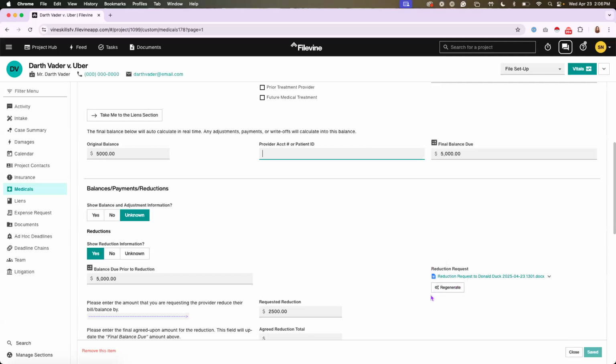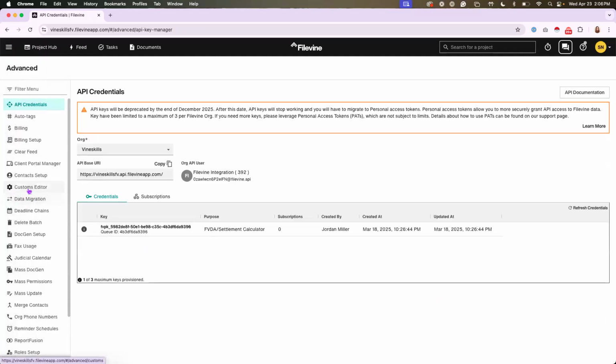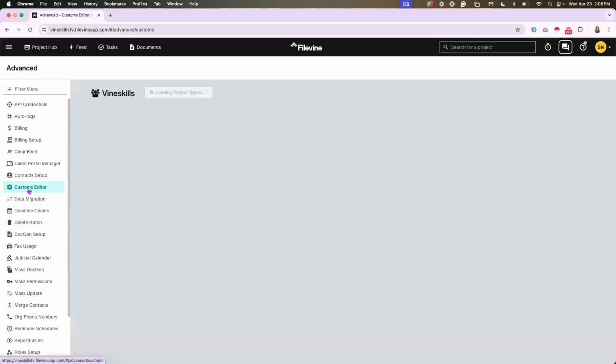Now, how do you get that in there? You have to have 2 advanced permissions if you're going to upload a DocGen. So up here in the 3-line menu or that hamburger menu, when you go to advanced, you need to have the customs editor. That's going to allow you to go in and actually add the widget. And you also need to have DocGen set up because once we add the widget where we're going to push the button to generate the document, then I have to go in and actually upload the template.